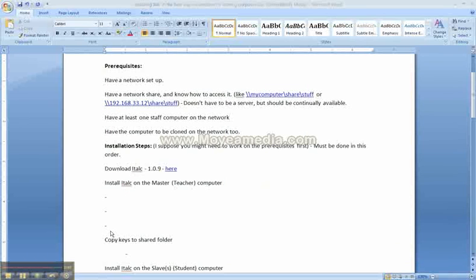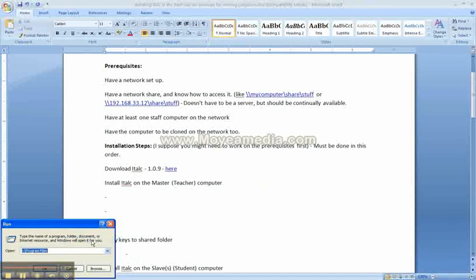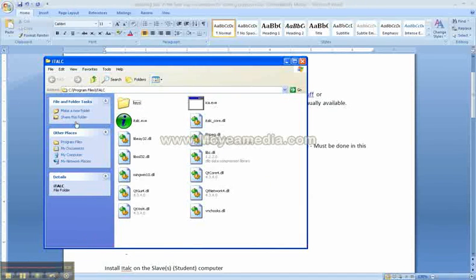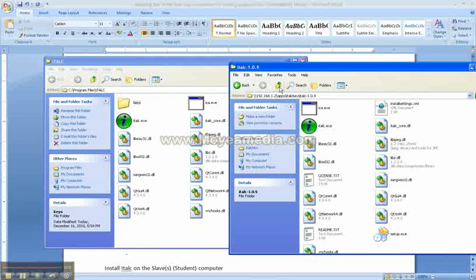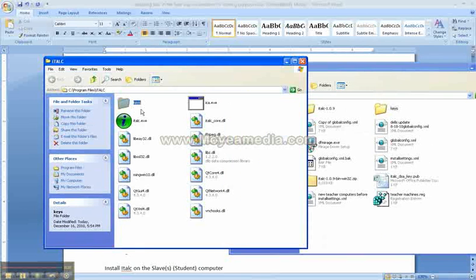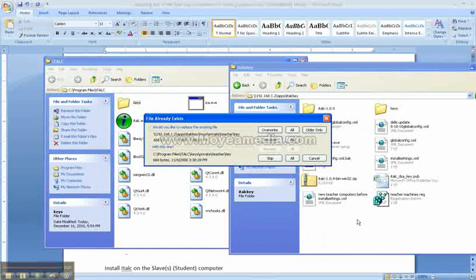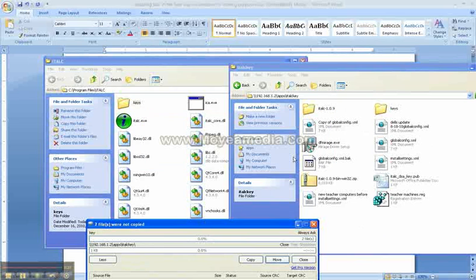Now the next step we need to do after that is to copy the keys to the shared folder. If you install it the same way I did, you install it in C:\Program Files\Italc, and that's where you'll find it. The keys is this folder right here, keys. You'll copy that and put it into that shared folder. So copy and paste it however you like, and you won't have anything to overwrite.